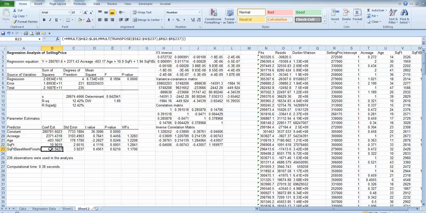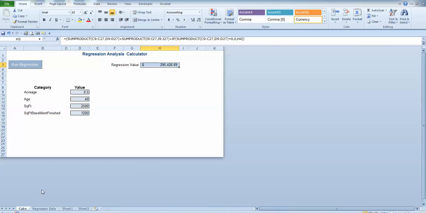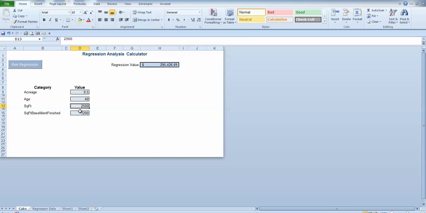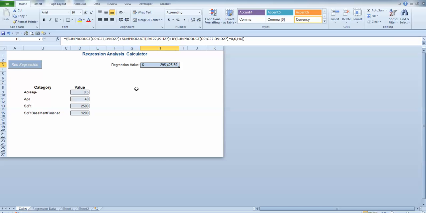So now it took to about $2 a square foot for the finished area as well in the basement. So you can play around with that and you can continue to run different regression analysis to get different outputs and continue to put back the subject information in here and get a regression value.